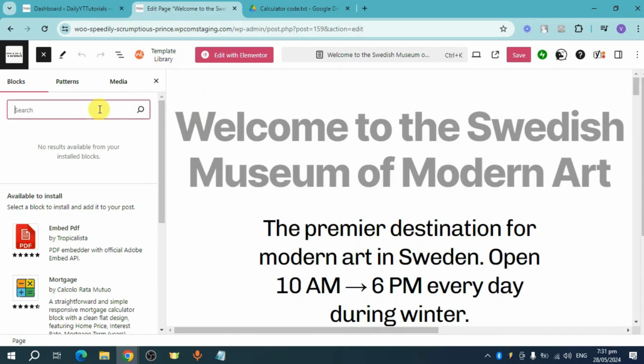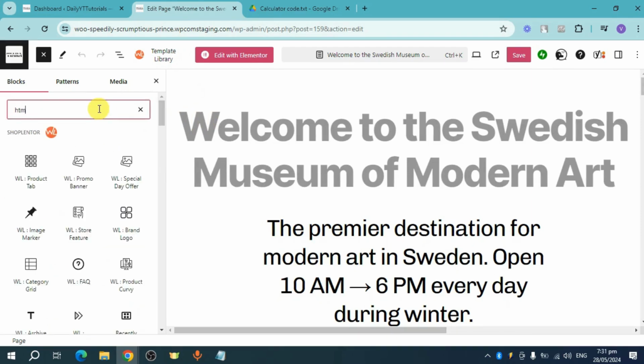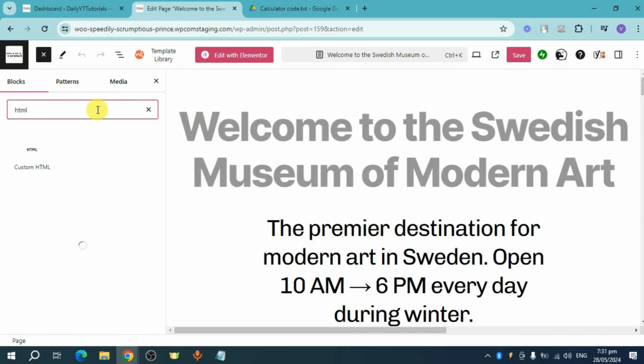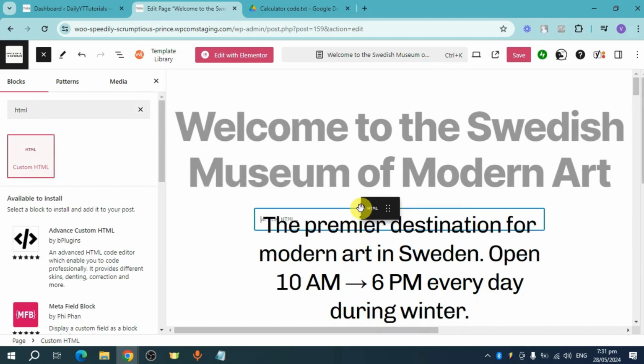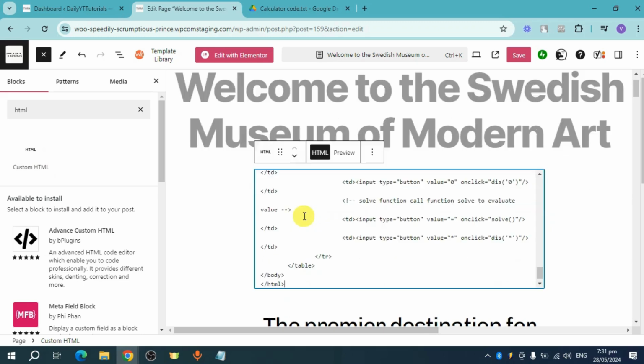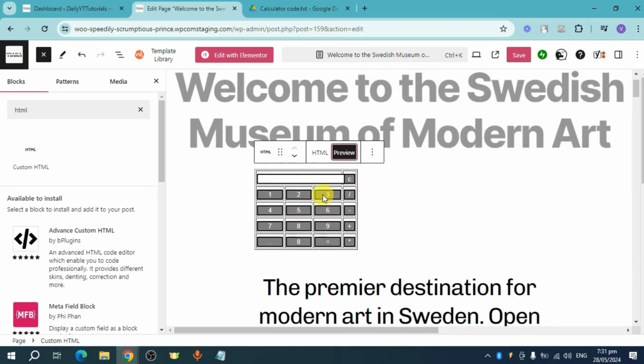And then let's search right here for HTML instead of our actual calculator. Now let's put this right around here. And now let's paste the HTML right here. Now you can click on this preview right here. And as you can see, this is now our calculator already made.